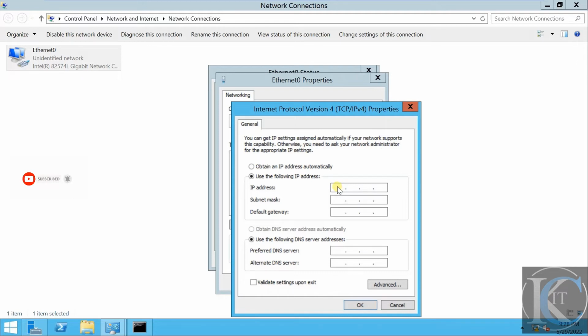So I set a class C address, 192.168.0.1. For testing purposes, this is how I would like to name my address. Then I click in here, it gives me the subnet mask, and then I would like to give it a preferred DNS address, because that's what we're going to use to set up the domain controller.